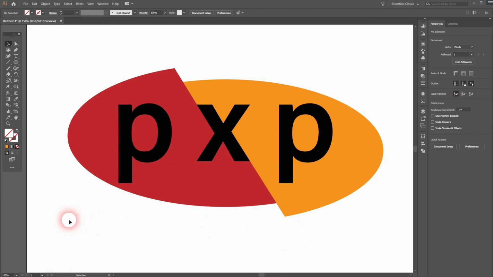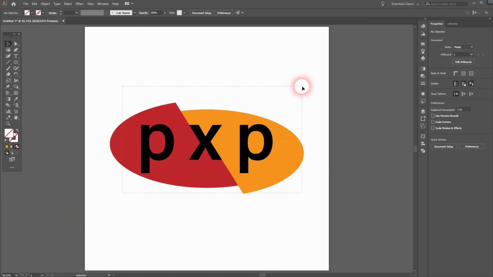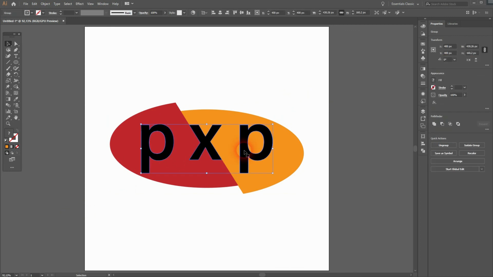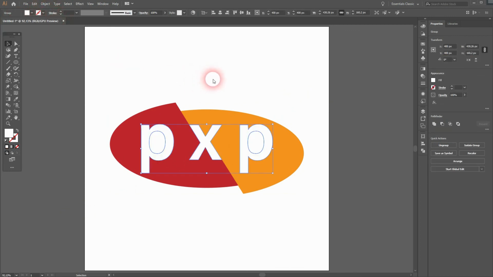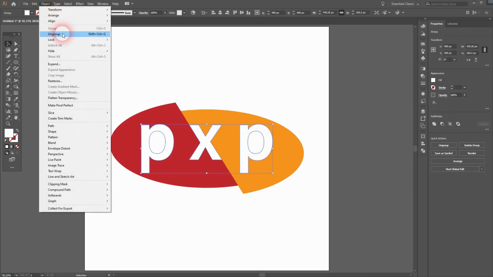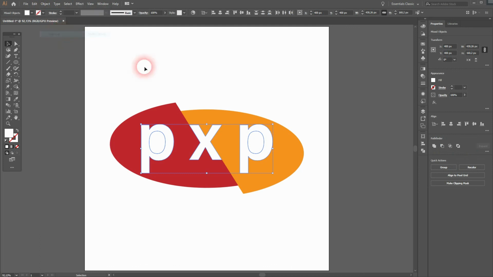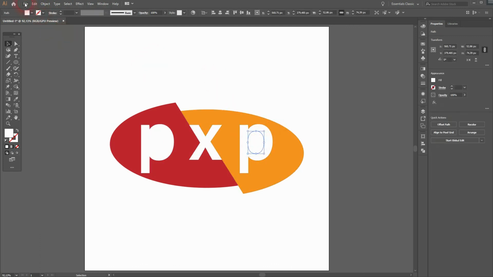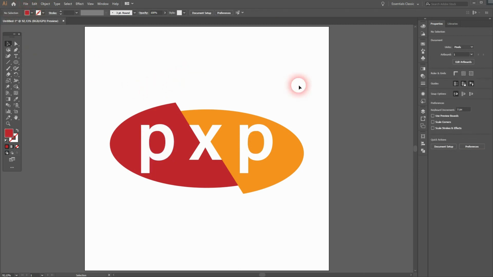And I can change the color of the text to white. But keep in mind that it's now connected to the center shapes, as you can see here. So you need to go to Object and ungroup it. And now you can select them and give them the orange and the red color. And this is how I recreate this ellipse logo design in Adobe Illustrator.